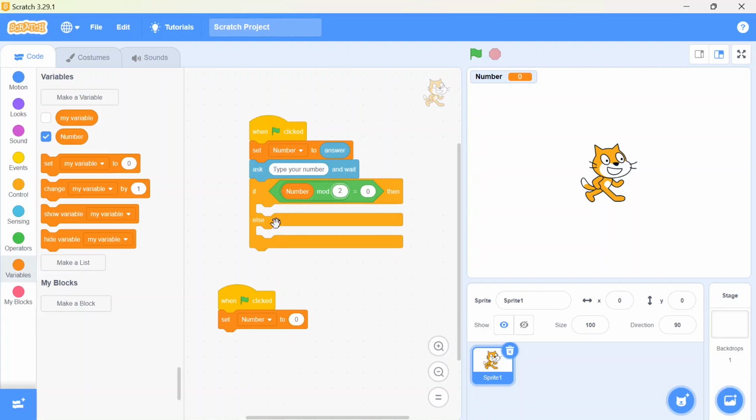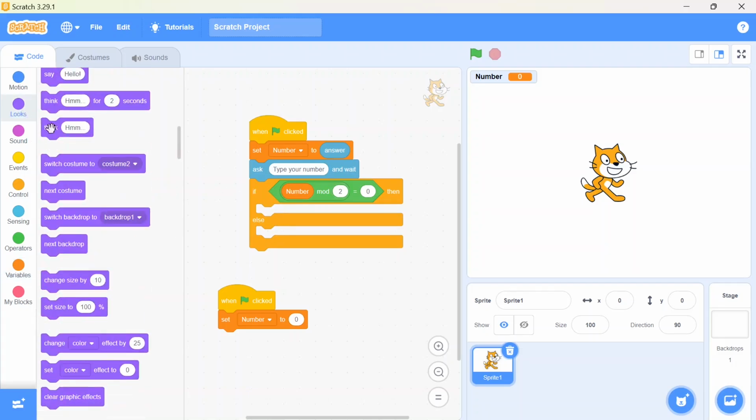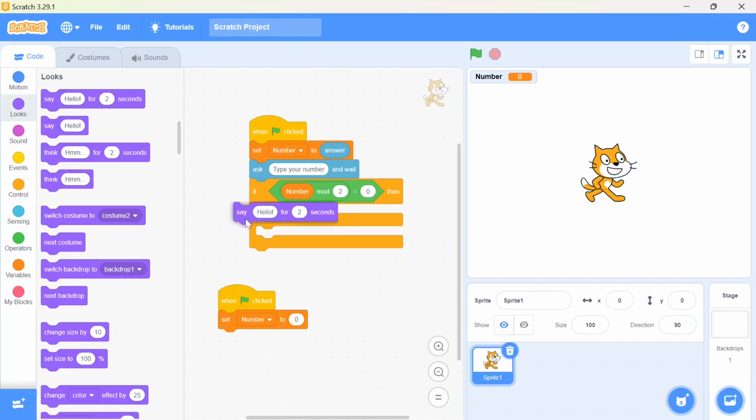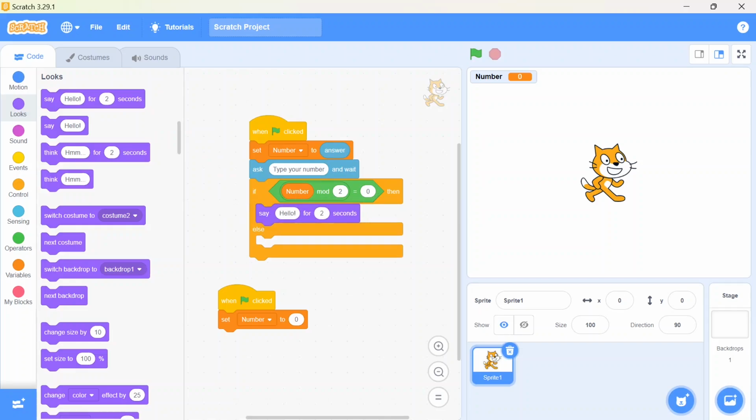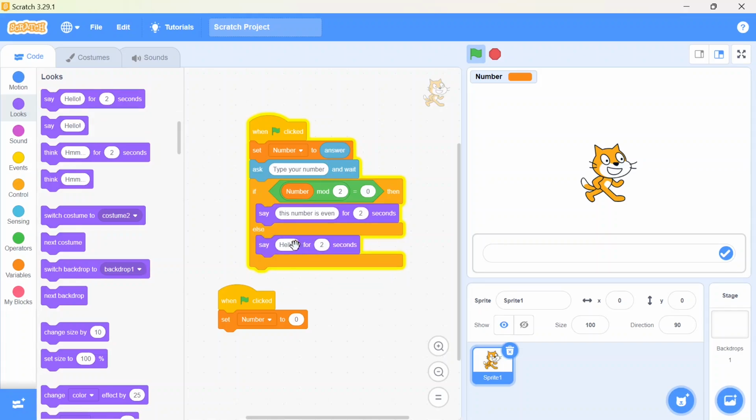So we are using the looks blocks over here. You can see I am taking the looks block, and I am using the say block for 2 seconds, and instead of hello I will write this number is even. Now again I am taking one more of this block, and I am putting it over here, and here I am writing this number is odd. Now you'll see the very simple block programming.